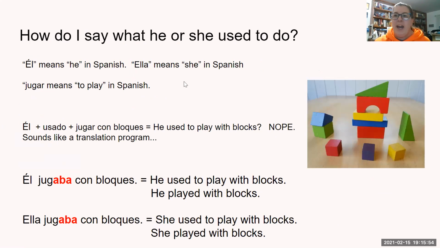All right. So how do I say what he or she used to do? Well, él means he in Spanish. Ella means she in Spanish. Jugar means to play. So, él usado jugar con bloques. He used to play with blocks, right? No. That's a translation program. Please do not use usado. So, él jugaba con bloques. He used to play with blocks. He played with blocks. Ella jugaba con bloques. She used to play with blocks. She played with blocks. Jugaba, jugaba.